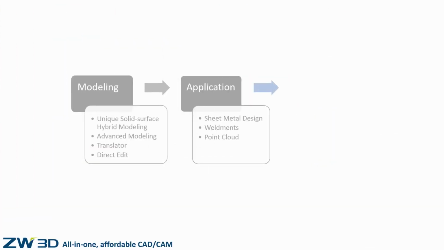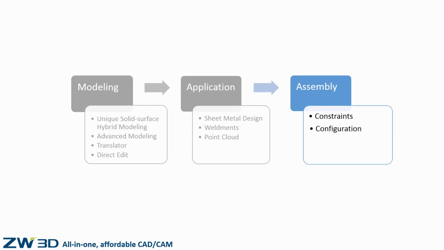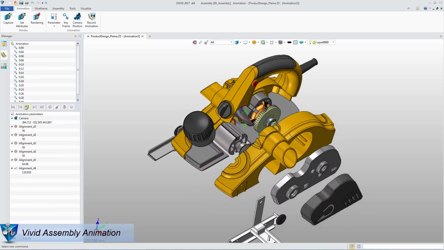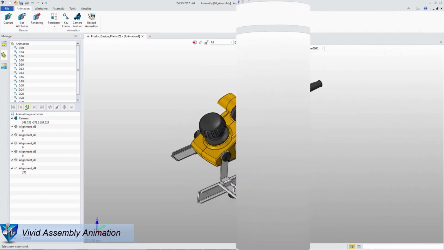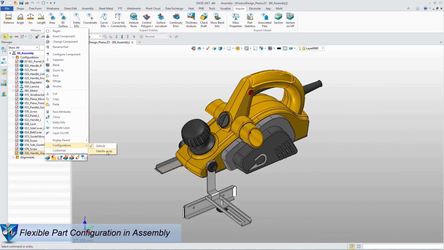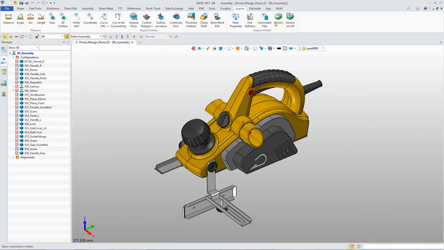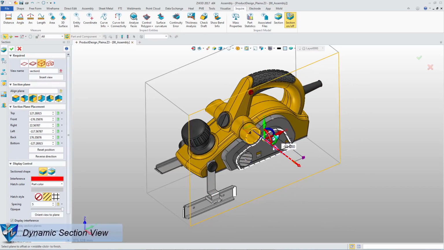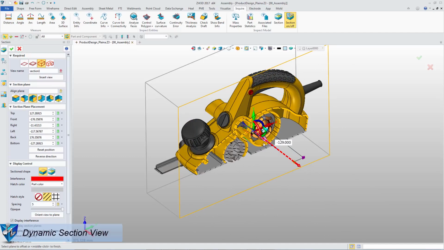After finishing the model design, we can continue our assembly design, such as defining the constraints, selecting the suitable configuration, and checking the interference. With assembly animation, we can view the assembly movement and assembly-disassembly process. Select different part configurations to view different assembly products. With Dynamic Section View, we can quickly verify that the parts and the assembly will be fitted.